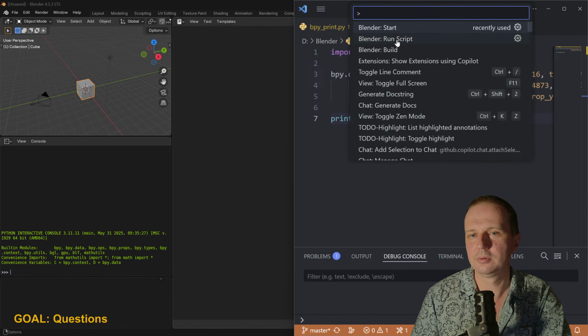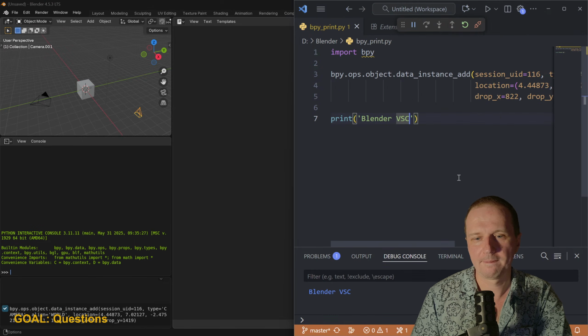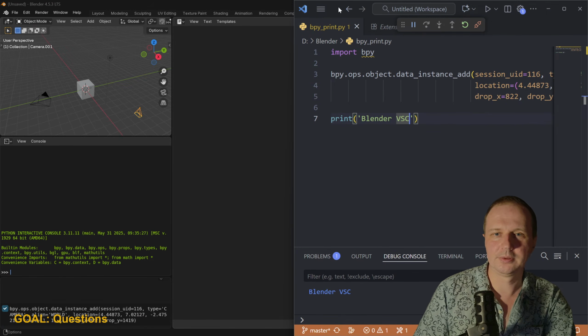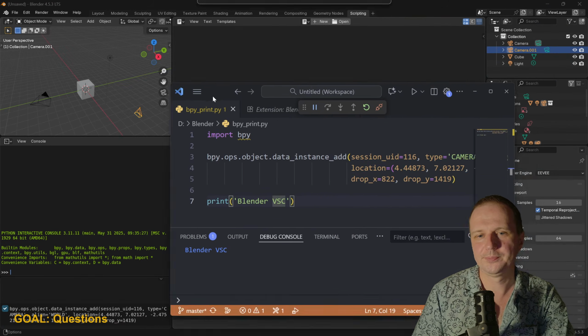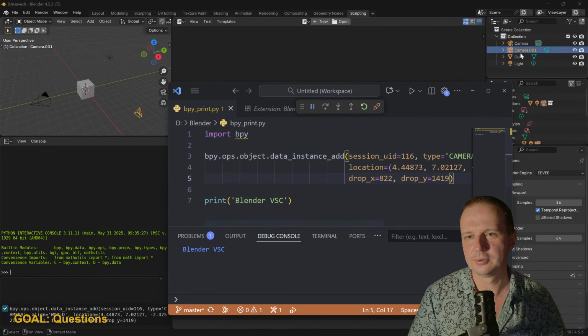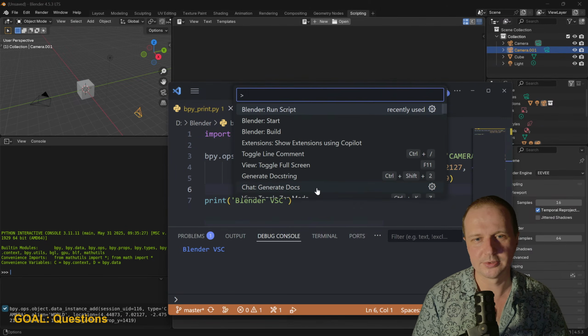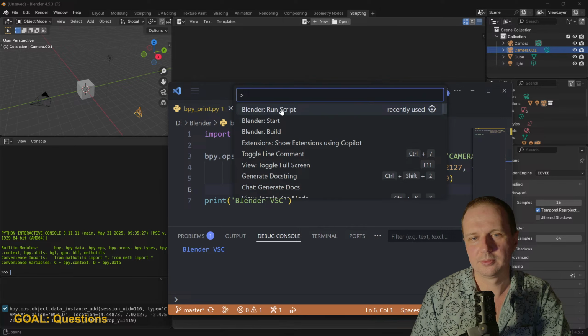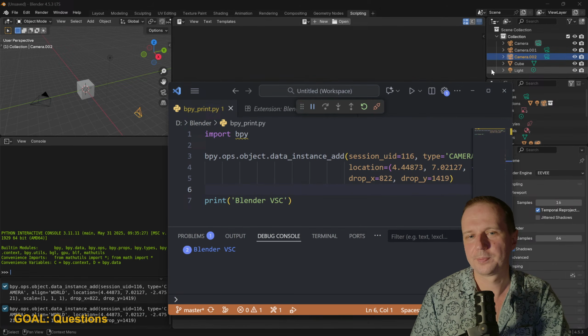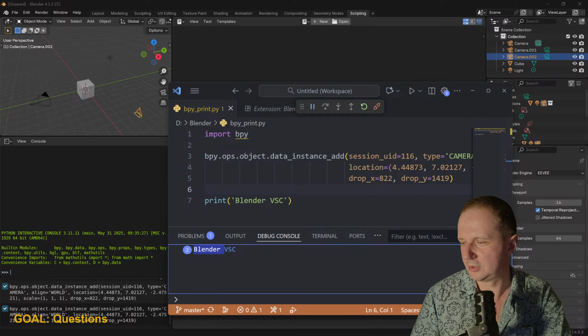So Blender run script. Did it? Yep. Let's do it again, just to be sure. Camera 1, let's do it again, just to be sure. Run script, camera 2. Yeah, and then we also have the output here, as this is our new output window.